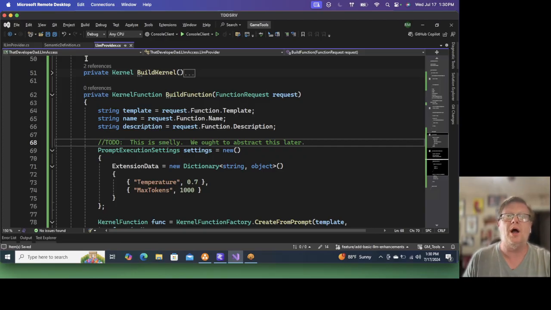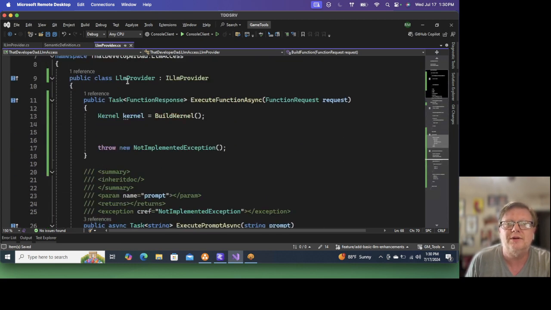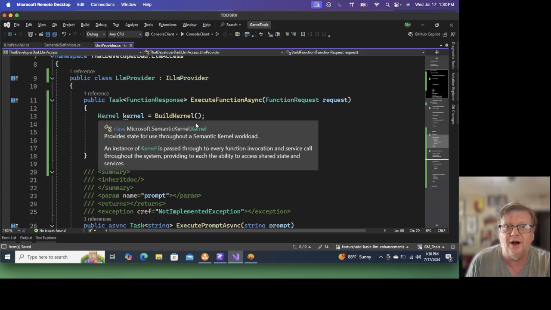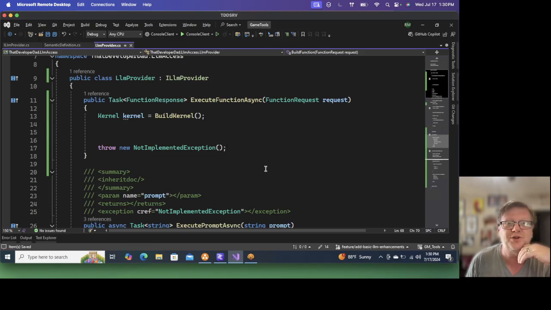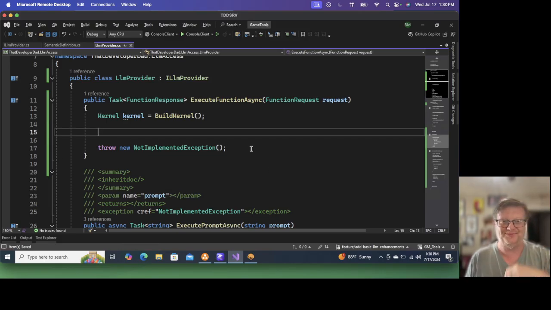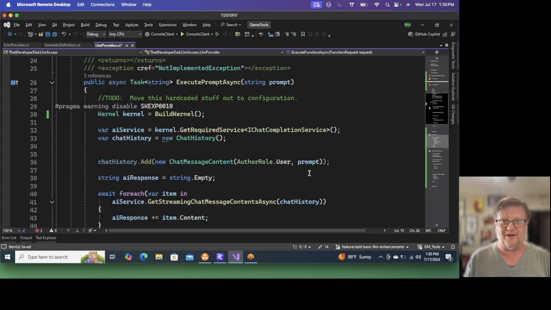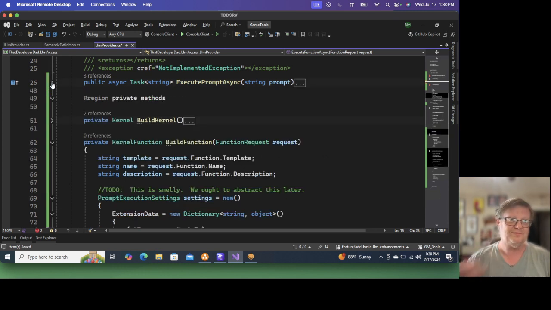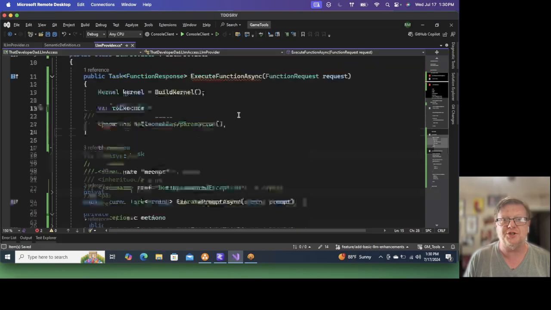Let's save our work. All right, so theoretically, we can now instantiate our LLM provider with one of these guys. Oh, execute function async. We're not actually doing anything yet. So var to execute equals, what did I call that private method down there? We got build kernel. Oh, that's execute prompt async. We don't need that. Build function.